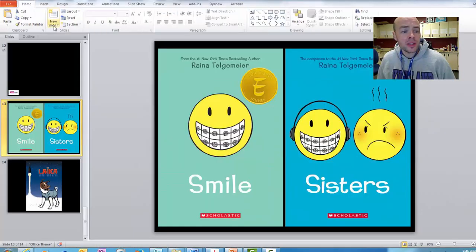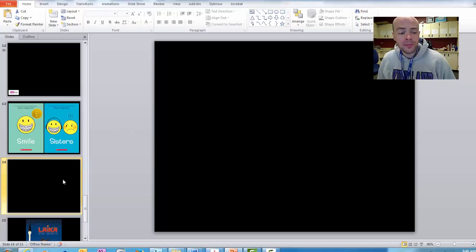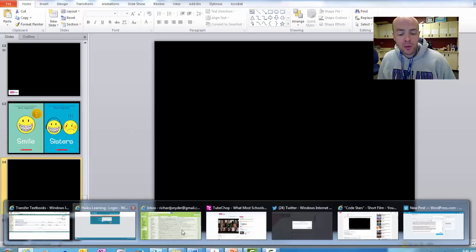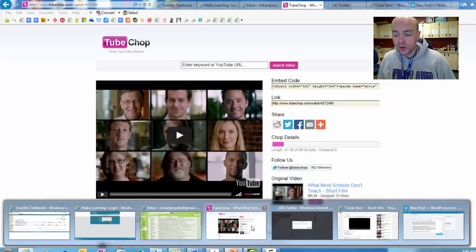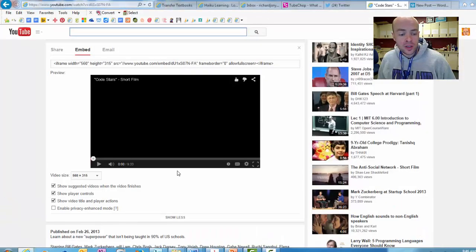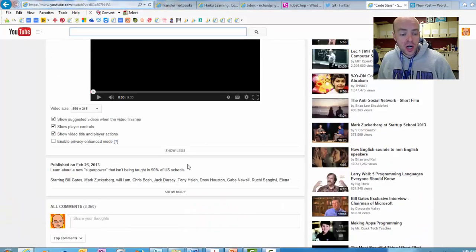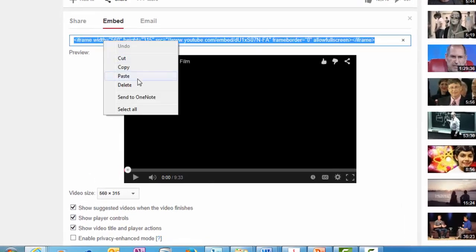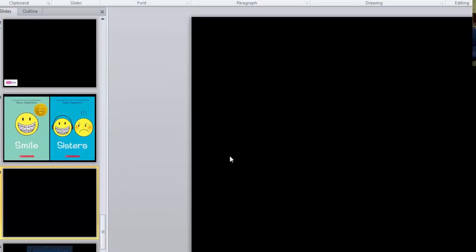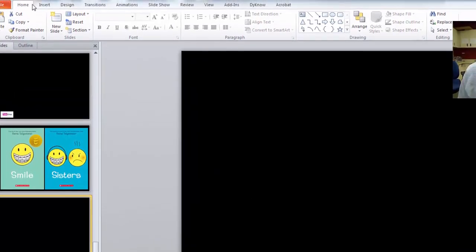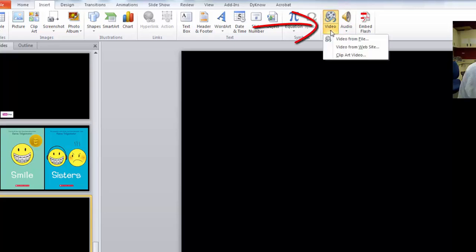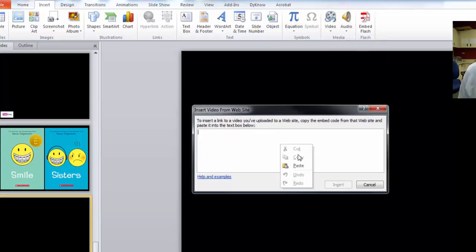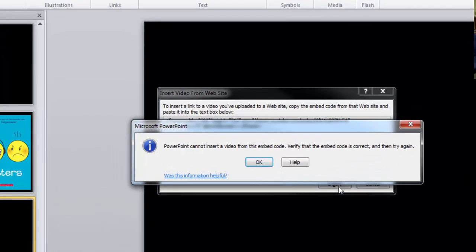So I'm going to just insert a new slide. I'm going to insert a blank one right there. And if I wanted to put in the actual YouTube video that I had, of course, in the past, I could go to share and then I could go to the embed code. When I went to share, I could copy that embed code right here. And then on my PowerPoint, if I go to here along the ribbon, I go to the Insert tab and I choose Video and select Video from Website and then paste that embed code in.